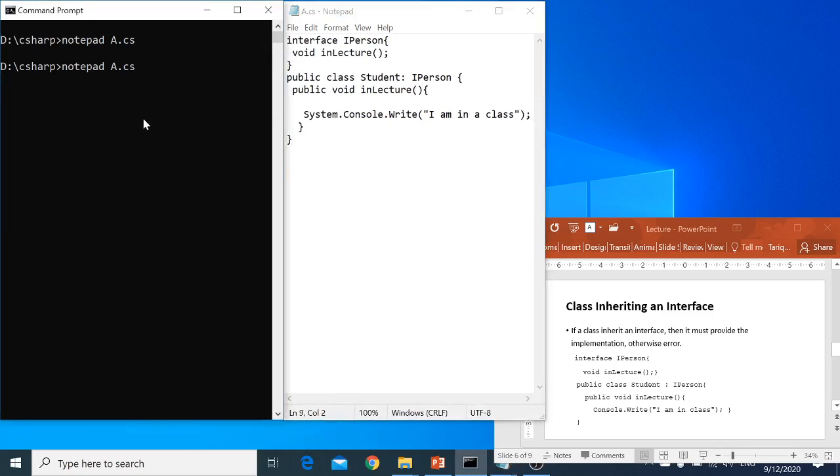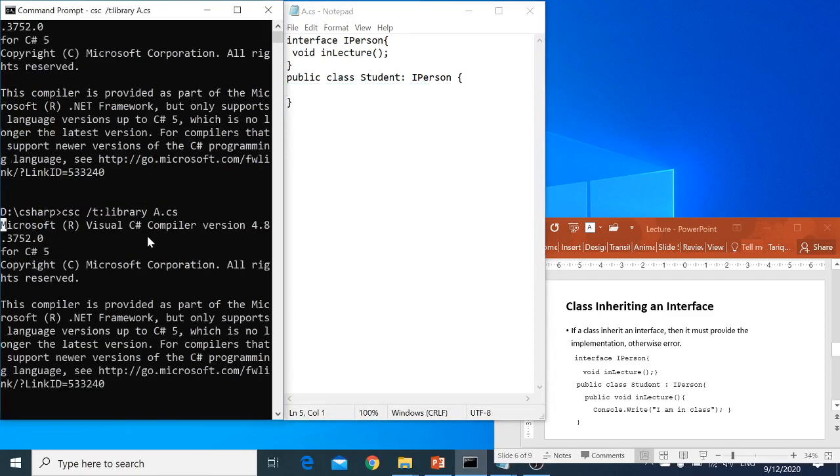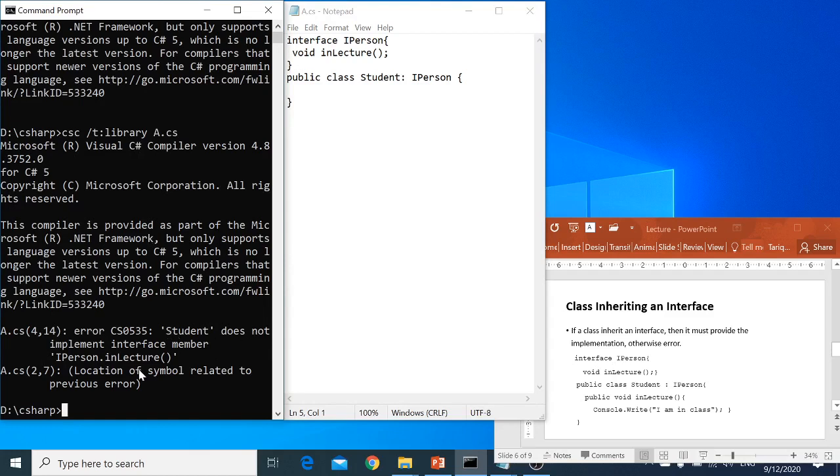Let's compile, and since there is no main method, I will compile it like a library. If you see, there is no problem. But if I remove this method and I do not implement the method in this class, I'm just inheriting, let's see what will happen. You see, Student does not implement interface members. So basically, the program is expecting an implementation of the interface from me. So you must provide the implementation if you inherit an interface.